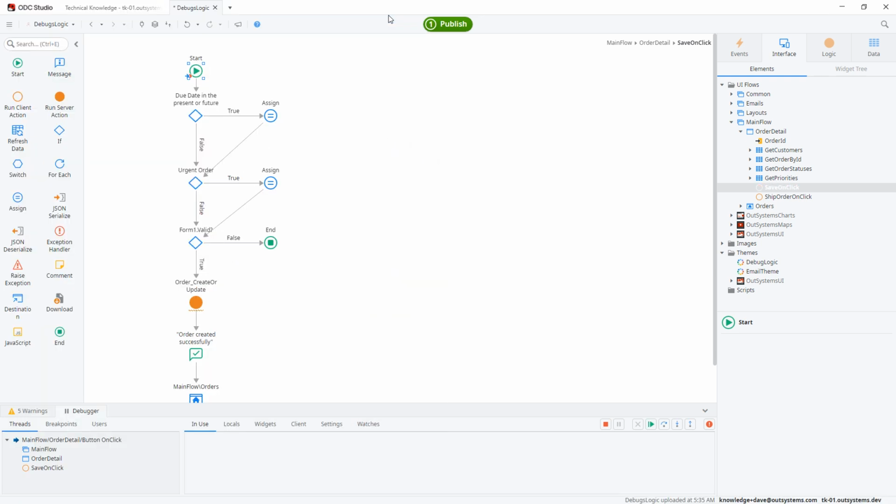At this point, the execution in the browser stopped and it moved back to ODC Studio. We can see that the execution is in the Start node, where the breakpoint was defined. Also, the debugging options are now visible on the Debugger tab. Let's execute the flow step by step.